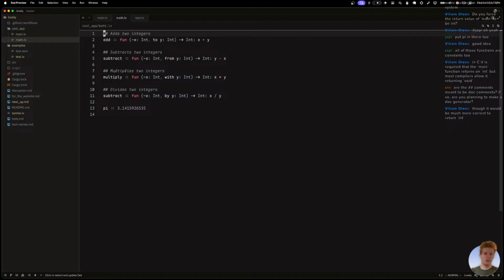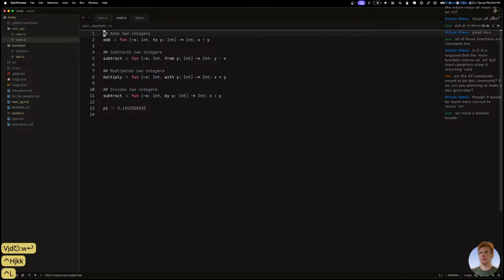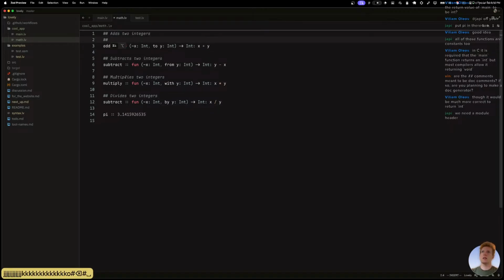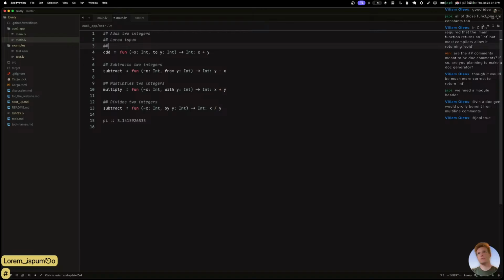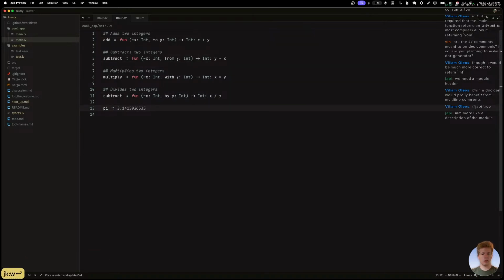We need a module header. What do you mean a module header? Oh, like mod math? Do we actually need that, or can it just be automatic based on file names? A docgen would probably benefit from multi-line comments. I don't know. You just do it like this. More like a description of the module.